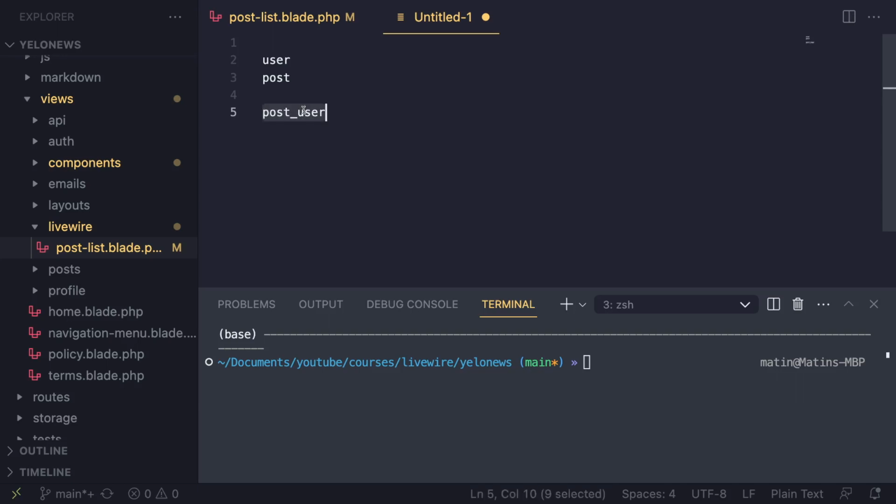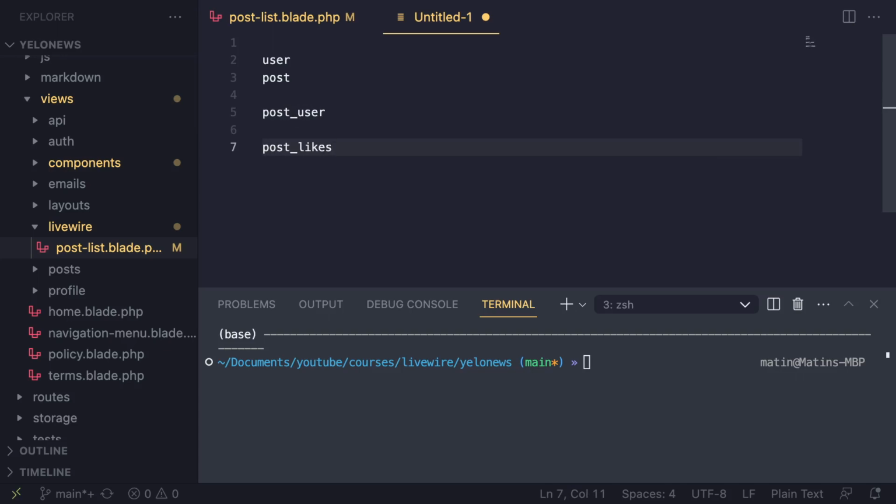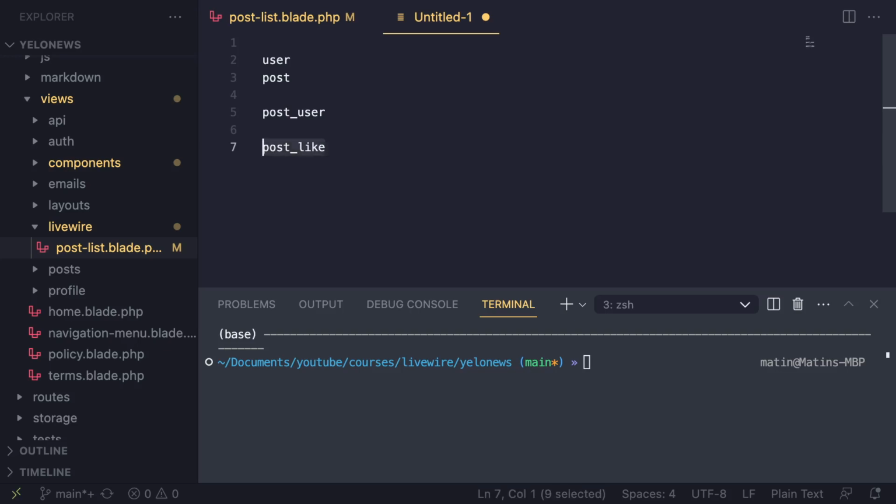Now, personally, I think post user is not very descriptive. You can't really tell it's about liking, right? It's more like the authors of a post. That's how it looks to me. So I'm not going to actually use the Laravel convention, right? Now you can name yours likes. You can use post likes. It's up to you what you're going to name it. In my case, I'm going to go ahead and use post like. I think this is going to be the name I'm going to use.